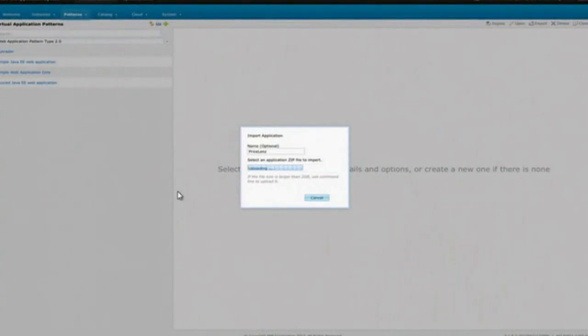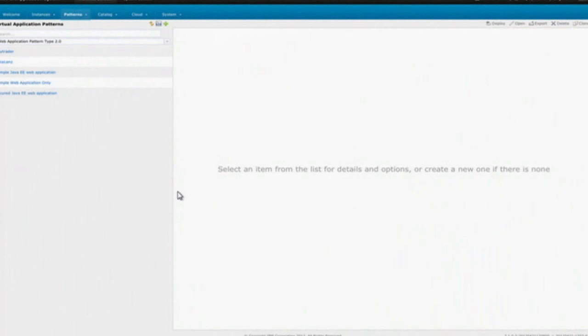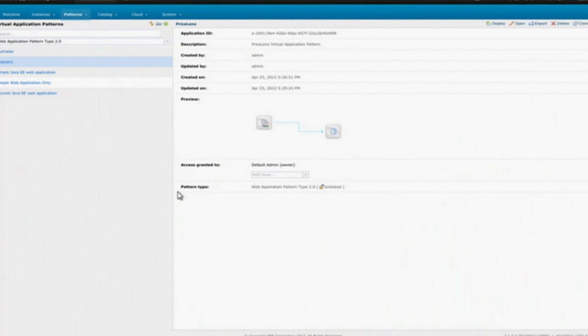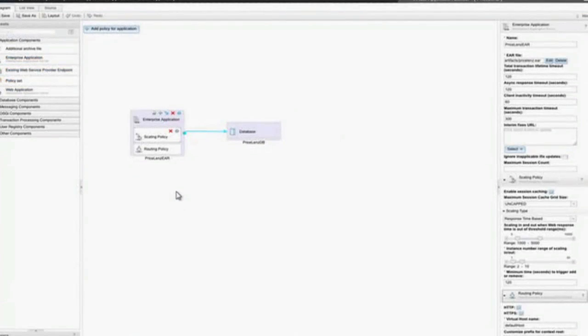Now, I'm going to skip the boring purchase and download steps, and we'll jump right into deploying the application on Pure Application System. PriceLenz delivers a single zip file for the system that contains the application and a pattern to describe how to deploy it using WebSphere and DB2. All I have to do to load the application into the system is to import the pattern. Now that the pattern is loaded, let's take a quick look at it.